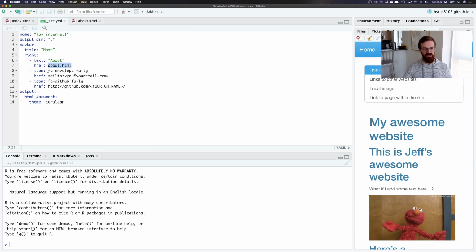This icon business, we can talk a little bit more about. This is using a particular font from Font Awesome, FA. This is the envelope, the large version of the envelope, and I am including here that it should send an email. If I were doing this, I would maybe change this to bst-p8105 @ gmail.com, so that if somebody clicks that little envelope, it's going to pop up an email to send to bstp8105. And then I've got a link to, again, the Font Awesome GitHub icon, the large version, and the link here is github.com/whatever your name is.